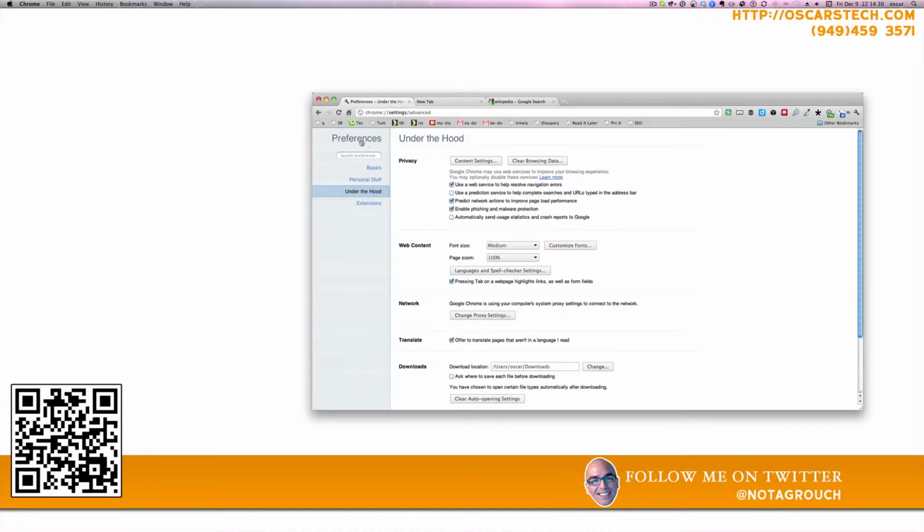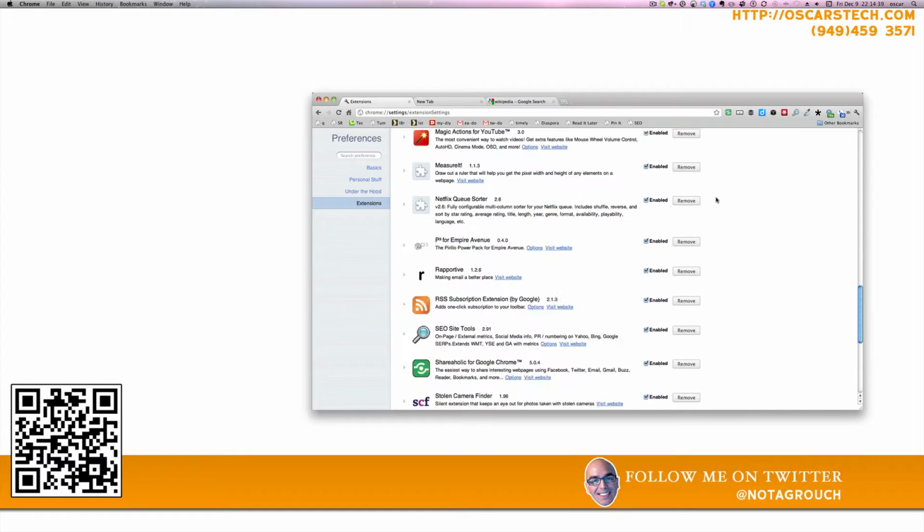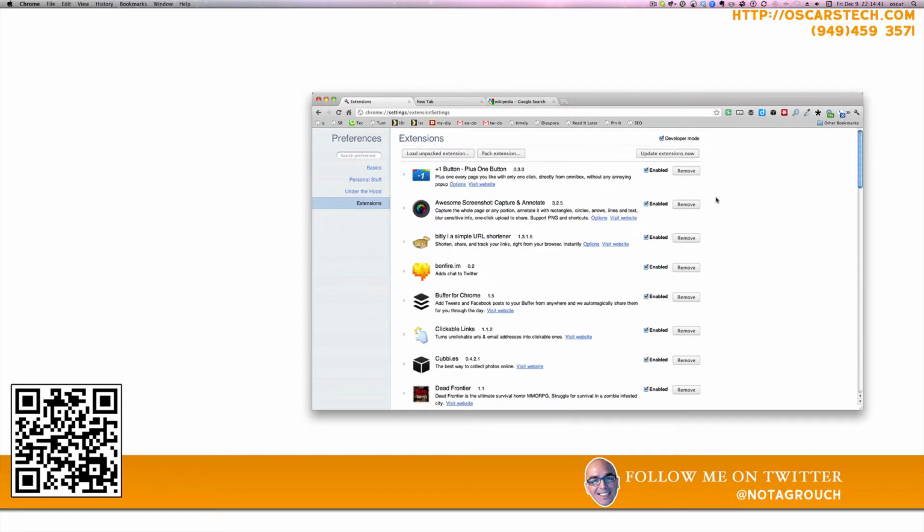And under the preferences, the last option we have is extensions, and we can cover that very briefly because this will vary from browser to browser depending on the user, because everybody has extensions that they need, and it is never the same for everybody.